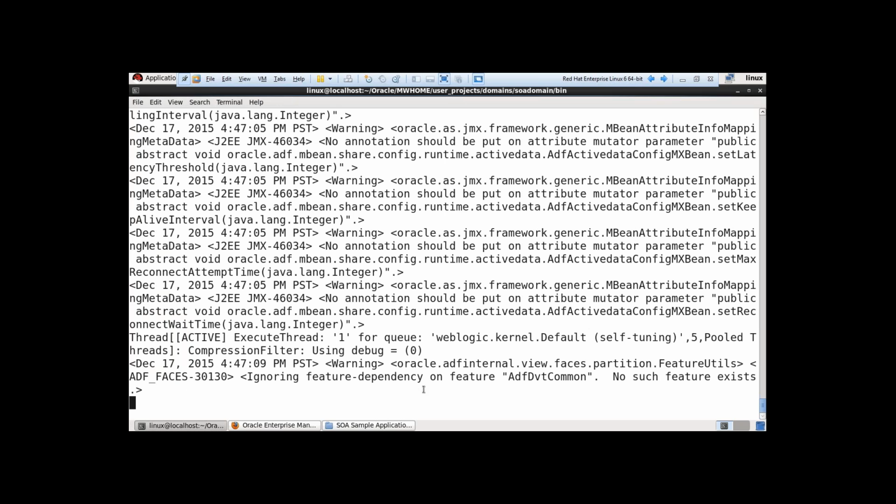It is going to take some time to deploy the application into the EM console, and after that you can test whether the deployed application has been deployed successfully or not. Make sure the deployed application status is active.